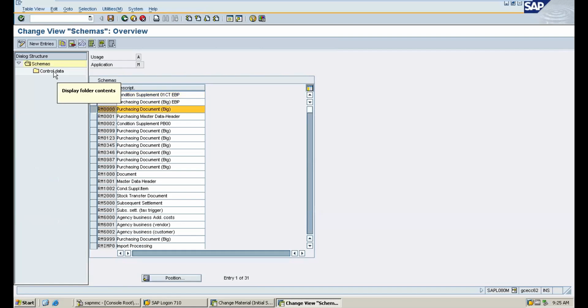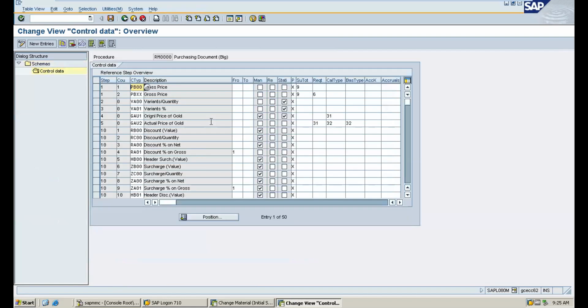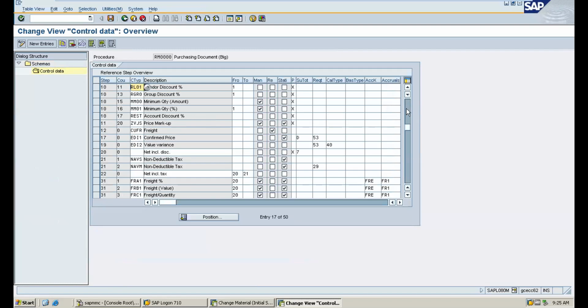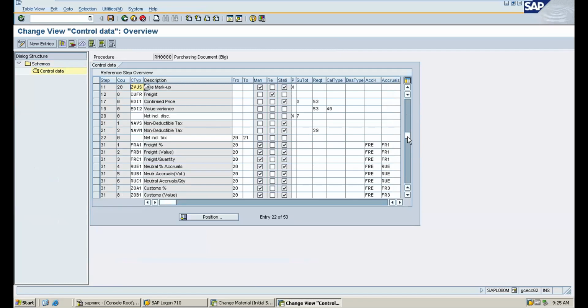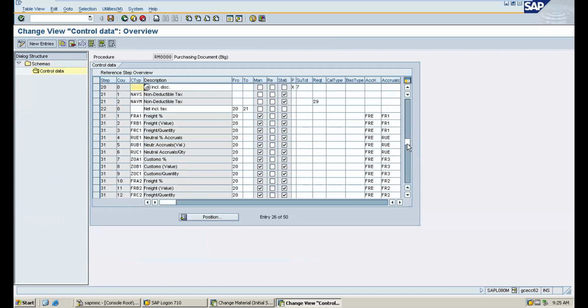RM0000 is the standard. I'll go through there and check whether the customs condition type is there or not. If it is not there, I need to maintain it here. Check for the customs. Here you can see customs percentage, customs value, customs quantity. Customs can be calculated in many types, like percentage, value, or quantity.